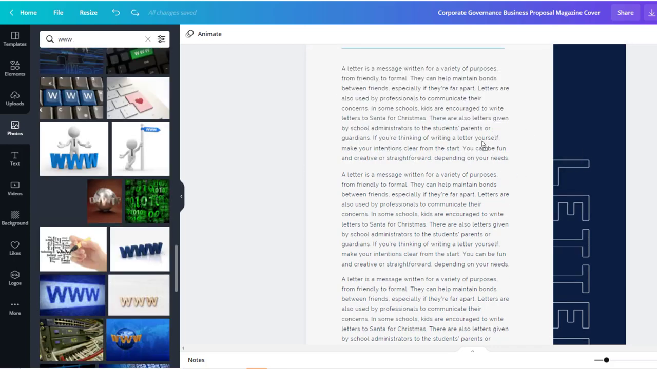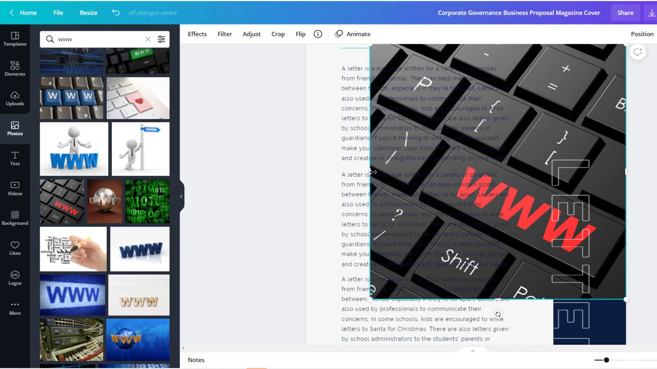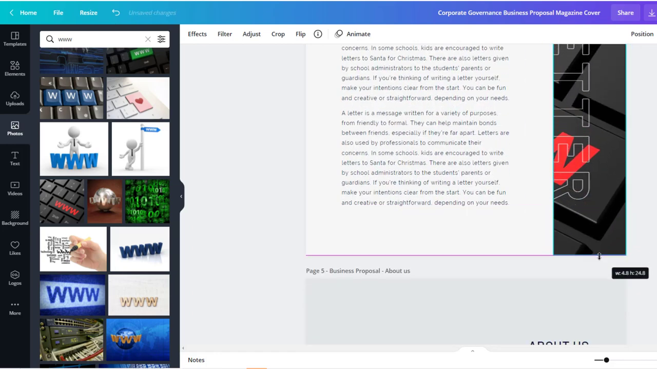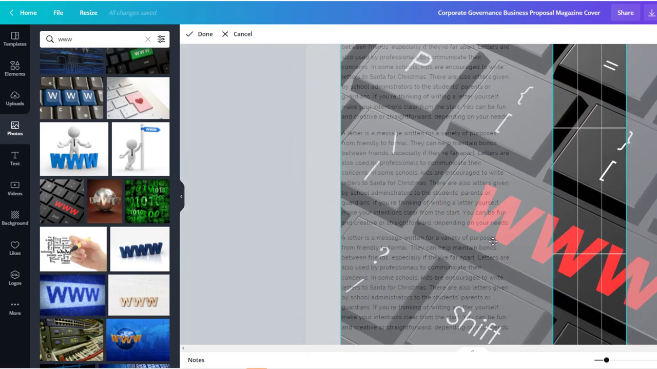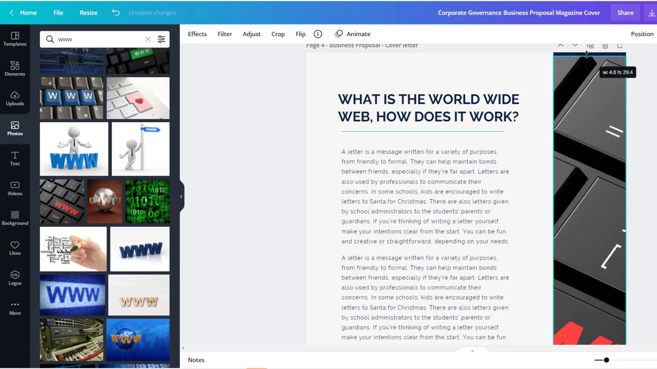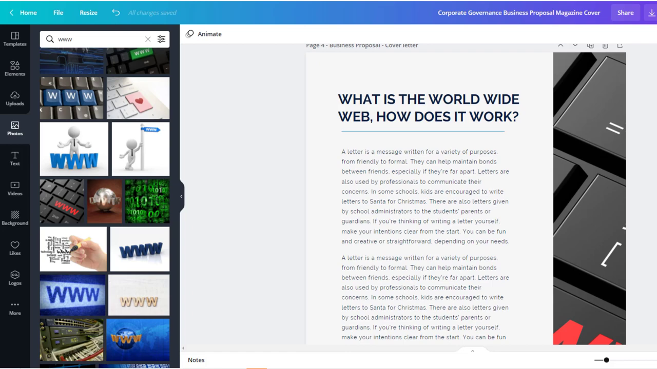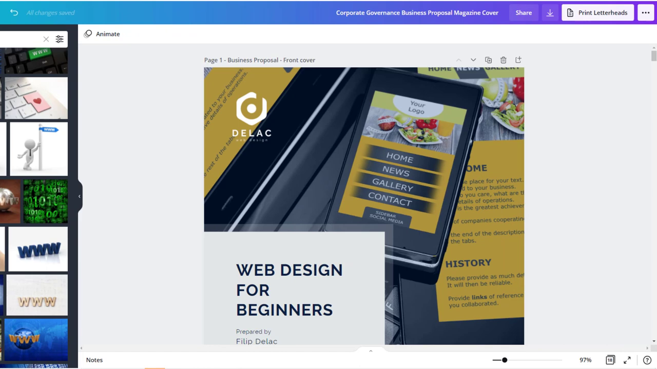Also, drop image on the canvas and try to fit it on the right side. Use handles to crop it and resize the image as you see fit. And this is practically how you create an ebook cover and first few pages.